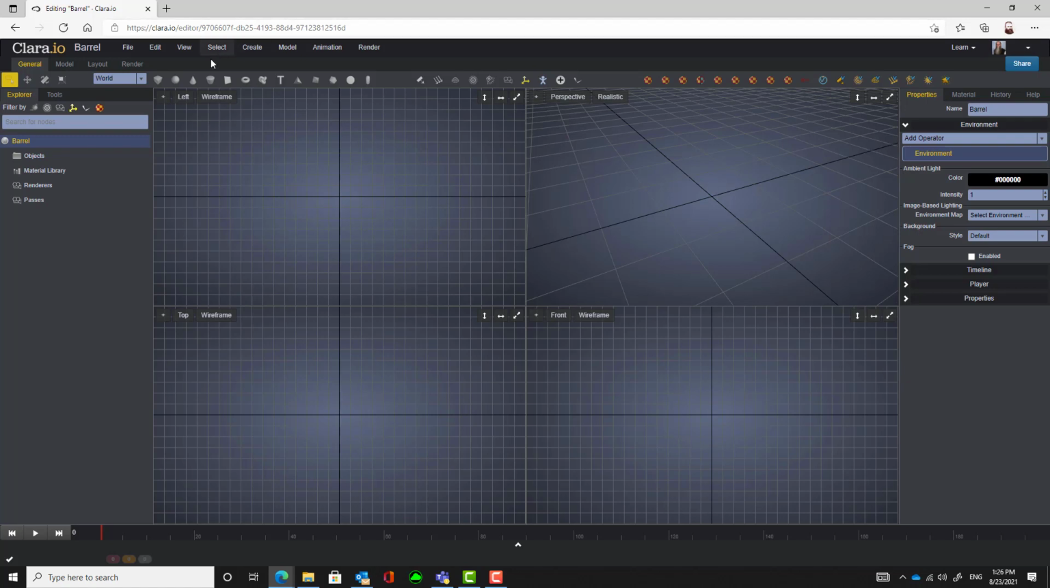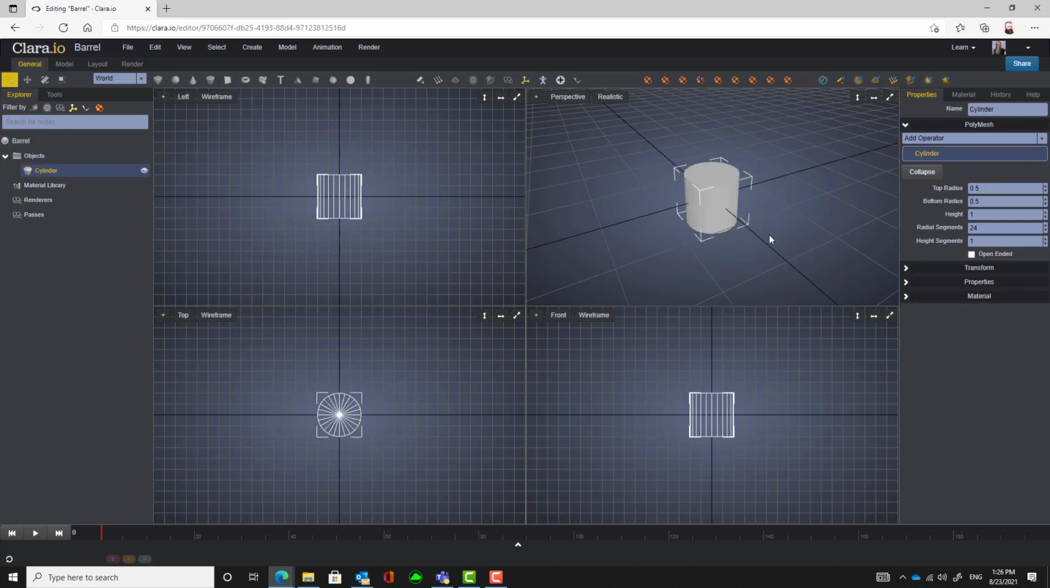We're going to start by adding a cylinder. So from the list of primitives up the top, just click on cylinder to add a cylinder to our window. And that will be the basis of our barrel.